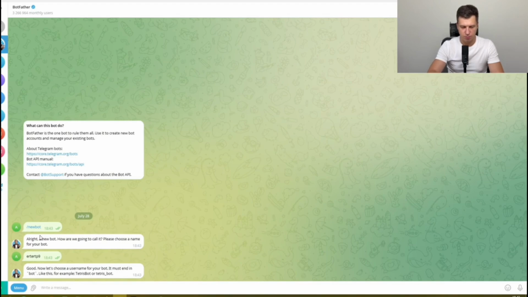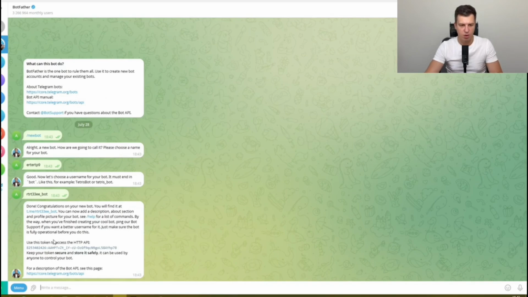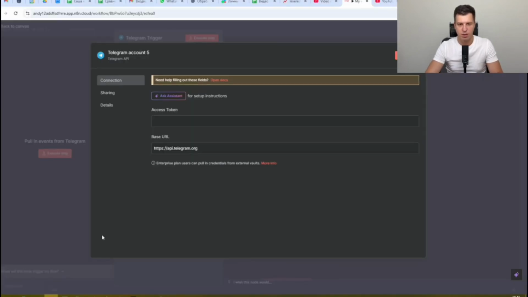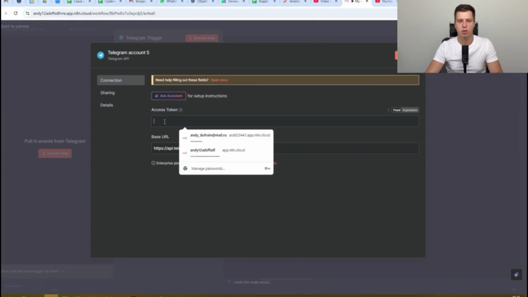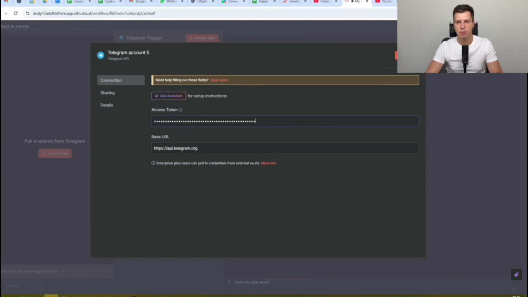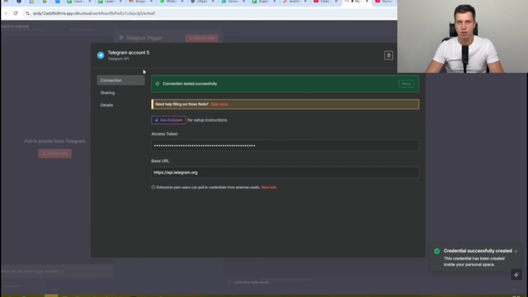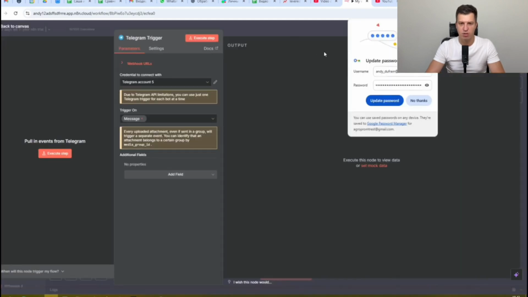You can also name it just bot. And now our bot is ready. We take this link, copy it, then paste it into the token field, paste it in, and click Save. Great, congratulations. The first API connection has been established.